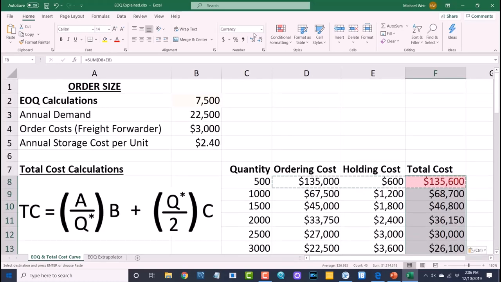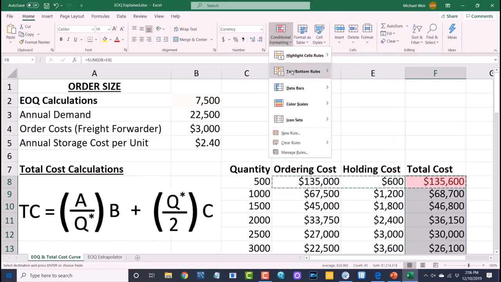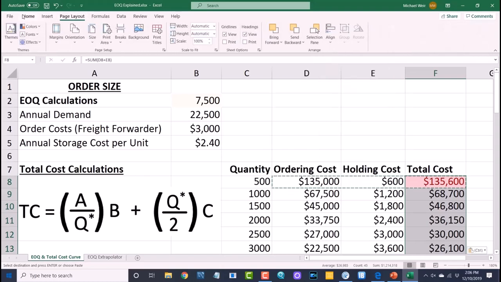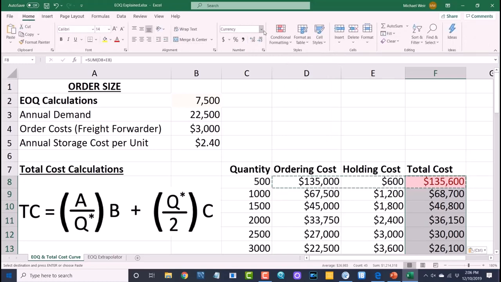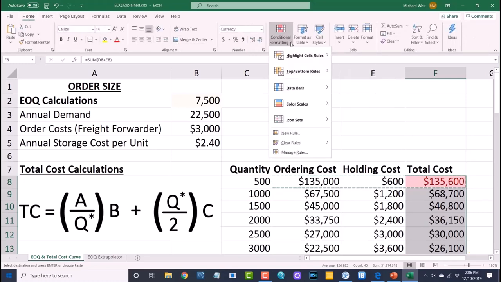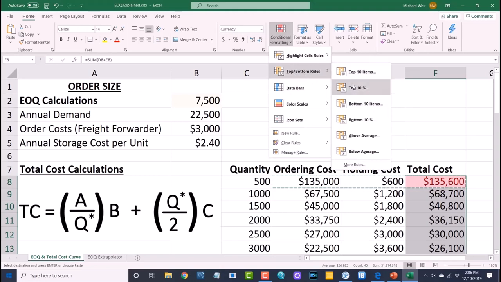Now, I'm going to go to conditional formatting. I'm going to go to top bottom rules. This is all, by the way, in the home. If you go to home, insert, page layout, we're going to go to home, and we're going to go to conditional formatting, and we're going to go to top bottom rules, and we're going to select bottom 10 items.